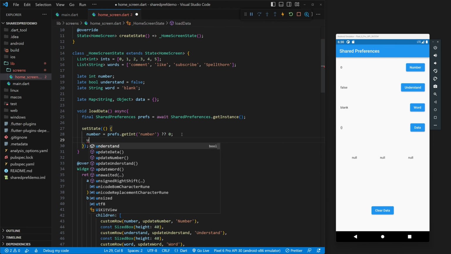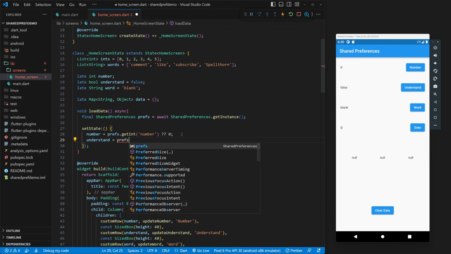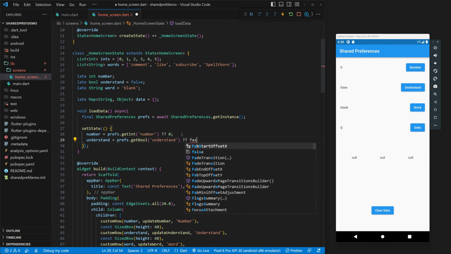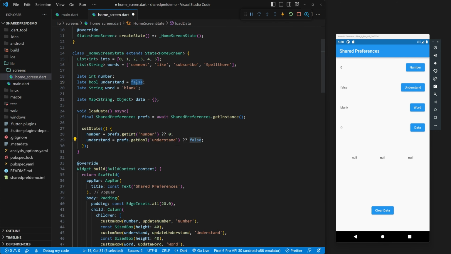Next, we're going to do the other one. So we can do underscan, again, prefs dot. This time we're going to get a bool because it is a boolean that we're saving. We're just going to call the key underscan. And then just like before, if this is null, we want to pass in something else, and we're going to pass in false by default, and then we can delete it out of our data.